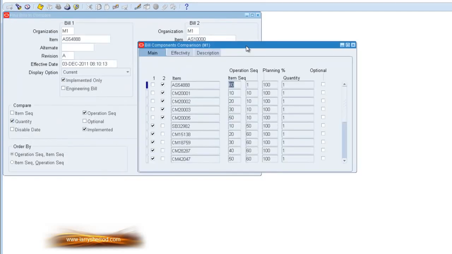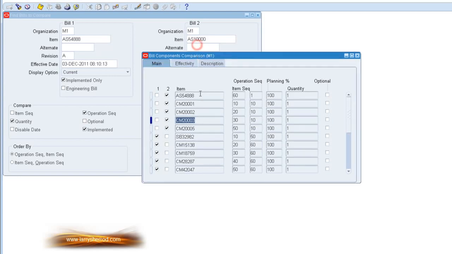Alright, so this is how we interpret this. It says that for this item, it shows up in our first bill of material, but not in our second bill of material. So every one of these items are components that are within bill 1, but not within bill 2. And the reverse is down below. We have components that are in bill 2, but not in bill 1.